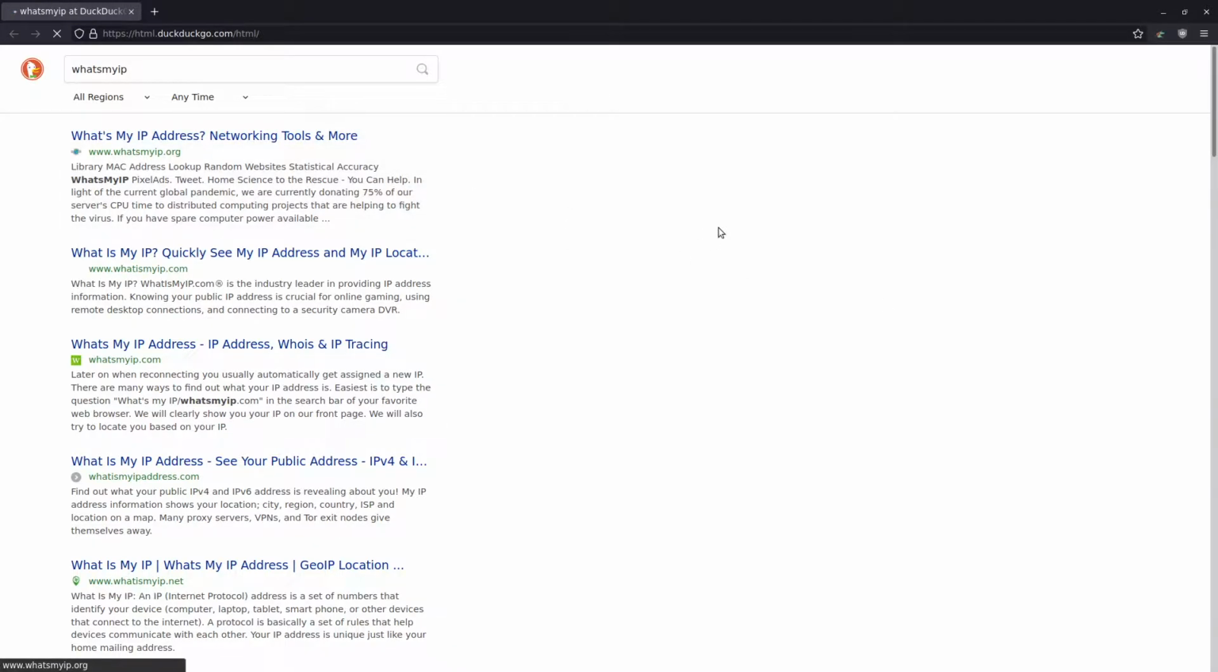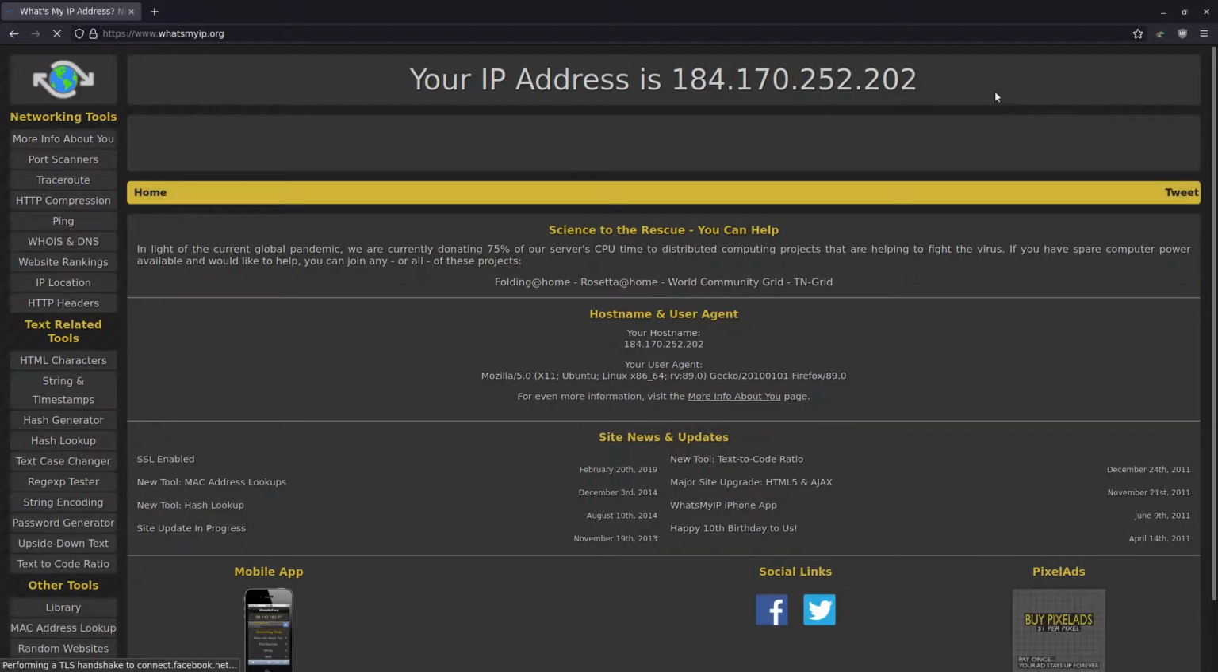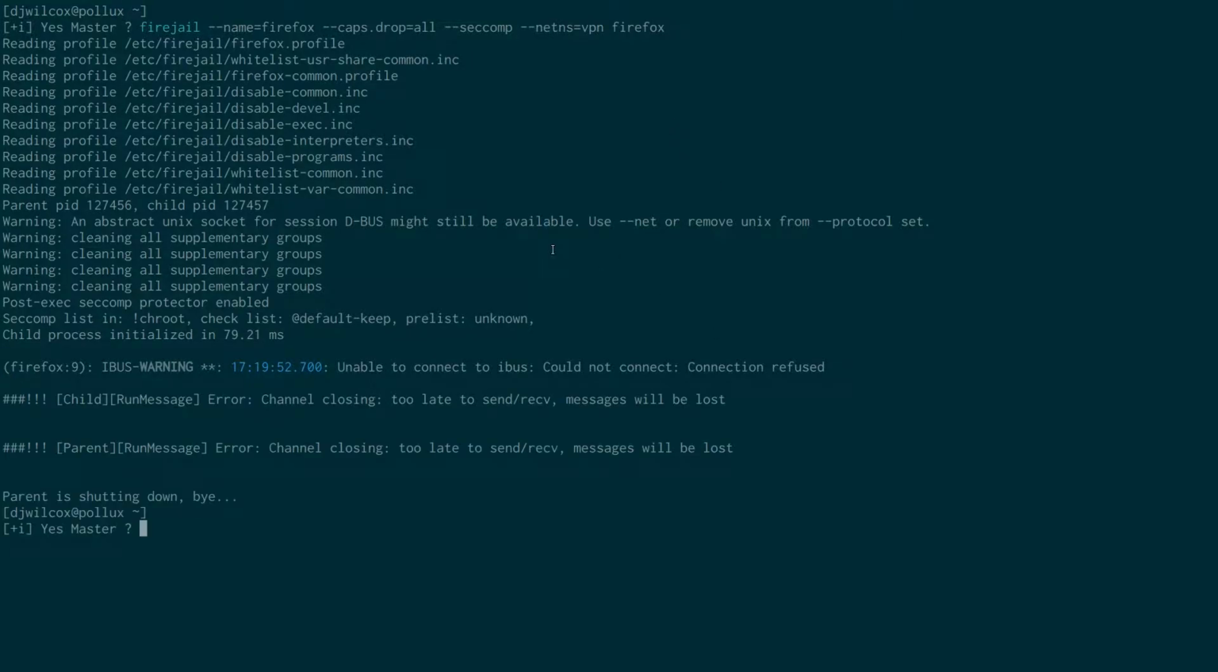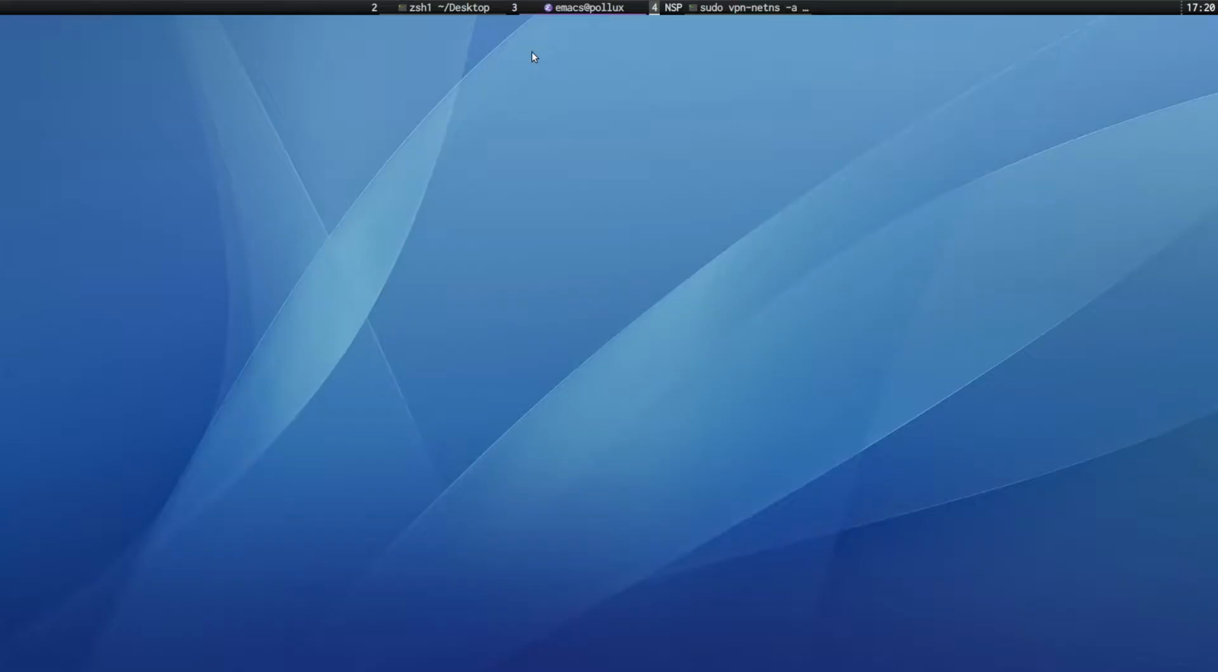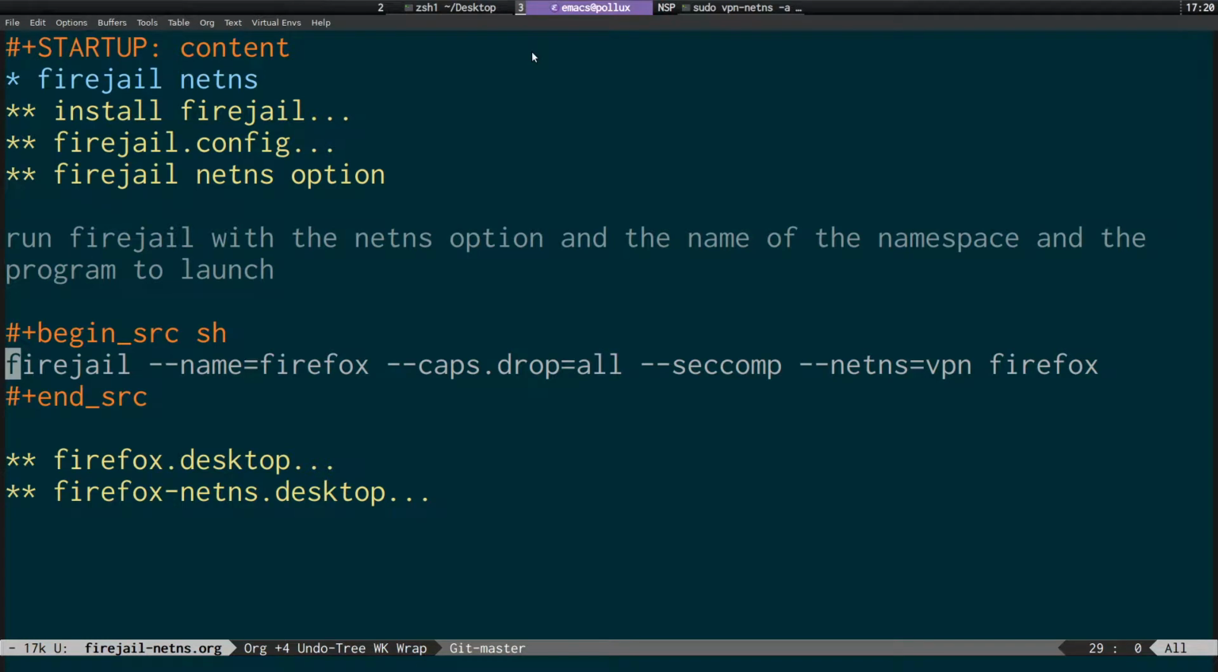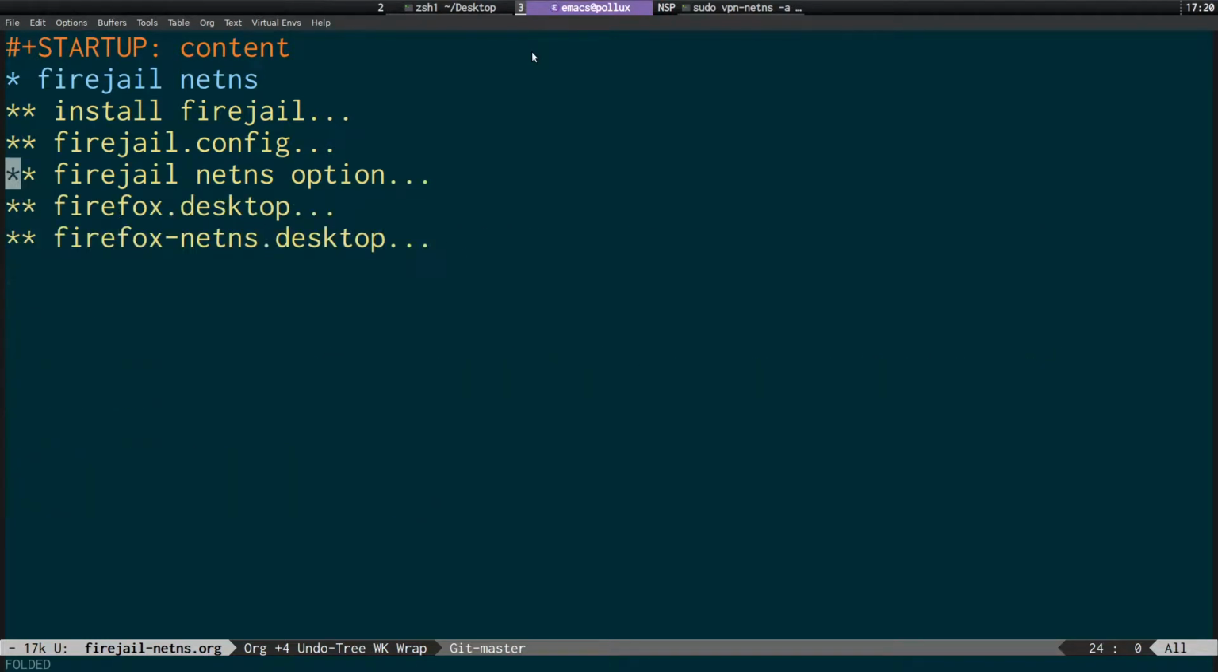you'll see this is in the VPN namespace here. So that's how you could basically run Firefox manually from the command line in a sandbox.